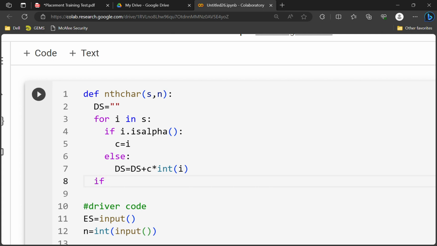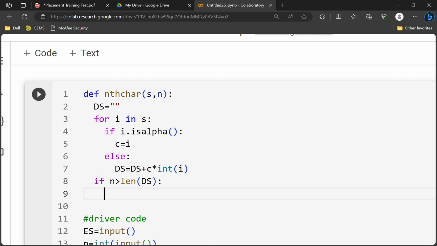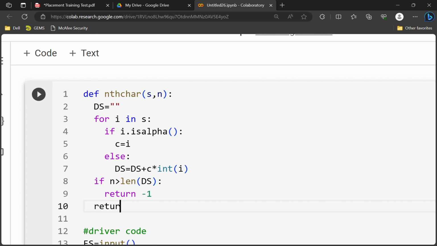Now we will check if n is greater than len of ds. So what does this len function do? It will find the length of the given string. So if it is greater than that one, we can't do anything, return -1. Else, what we need to return? Return ds of n minus 1. Okay. Next. So the function is over.